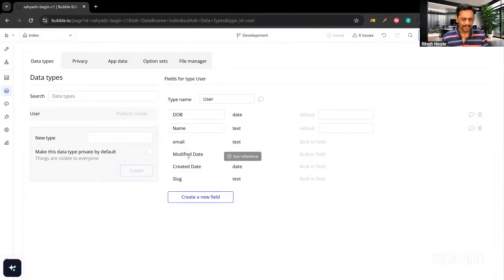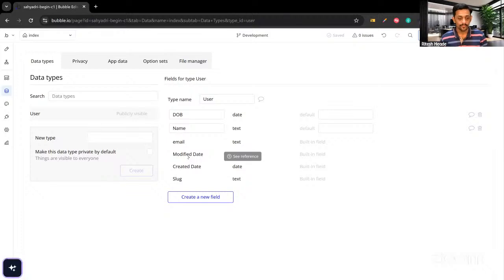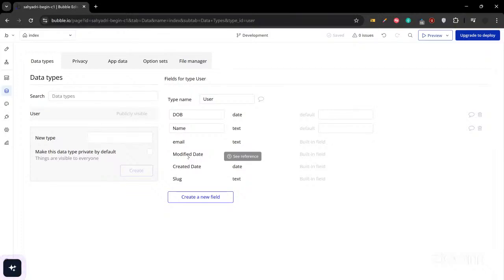Now, a lot of times what happens is we want users to log in with their mobile number. We want to build an application where users can register with their mobile number.